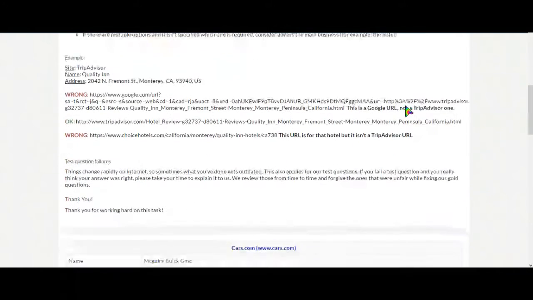First, let's see some example. Here in the example, the task maker asks us to find the website address or website page in TripAdvisor. From the Google search result, we have to select only the TripAdvisor result and go to that page. After that, we'll copy that link and paste it here.